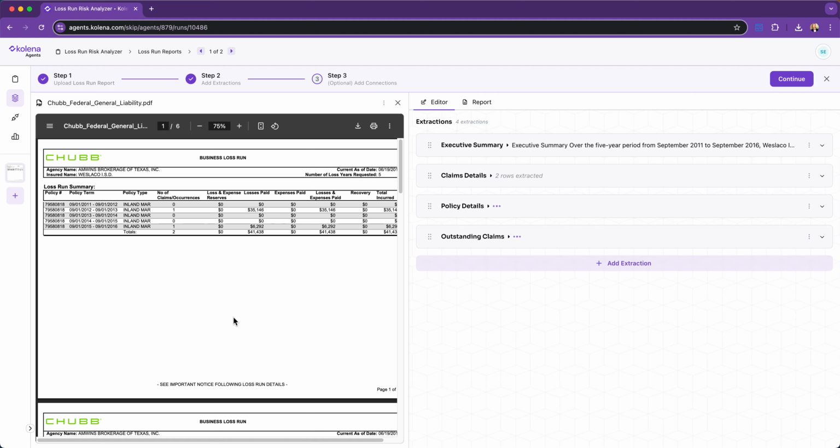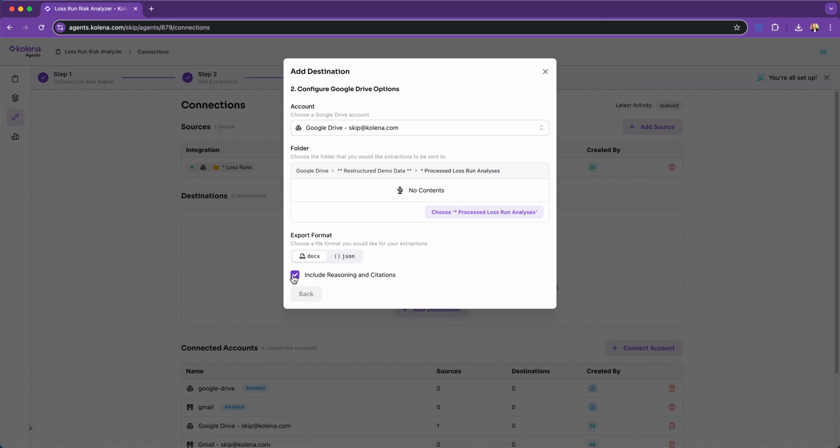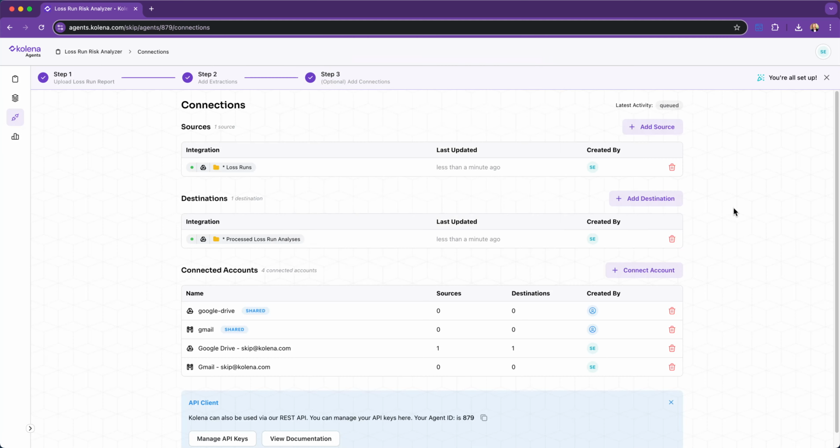And when it processes that, the report, I want it to drop that report in another folder, which in this case I'm also going to select Google Drive for. I'm just going to say, drop it in this processed loss run analyses. And I want it to include reasoning and citations. There we go. Click confirm. And now we have automation set up so that this agent will automatically create these reports. Anytime anything appears here, it will be processed and dropped here.